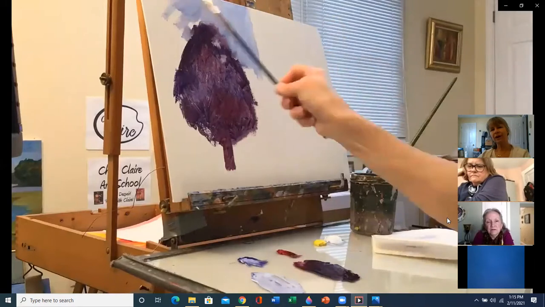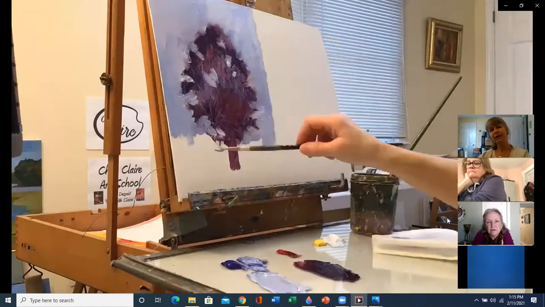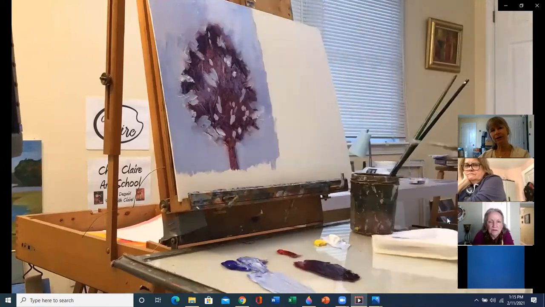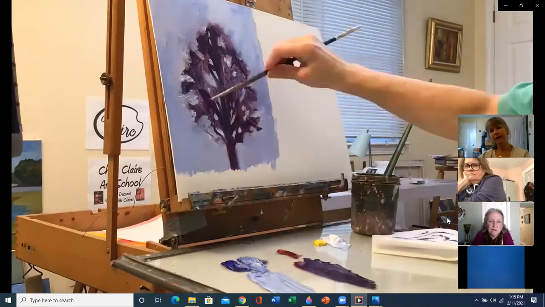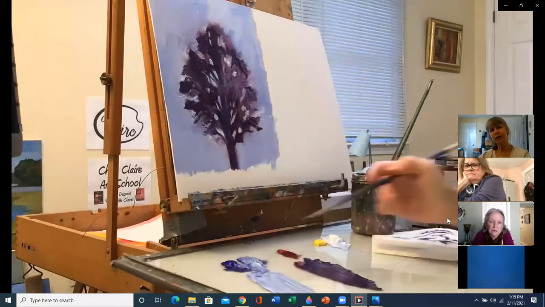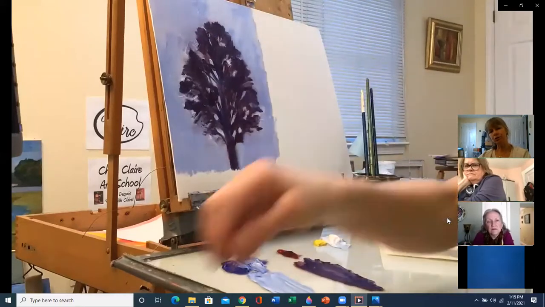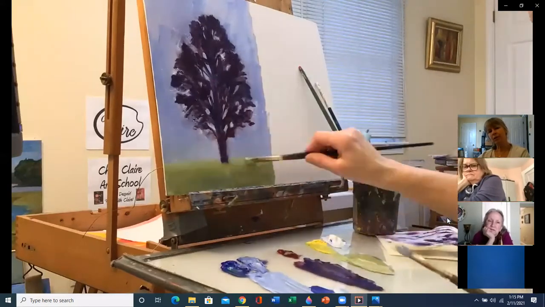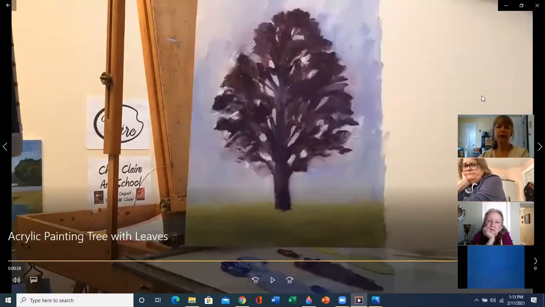So the first layer of that purple is not extremely dark, but it actually indicates very well the shape of the tree. Then I paint the sky around it, and maybe the purple is still wet, but I just paint on top. And then with a second layer of the purple, I'm going to paint around the tree hole, the sky holes, then add a little green grass at the bottom. So that's what we're going to do today. And before we actually start, we're going to do this in steps.